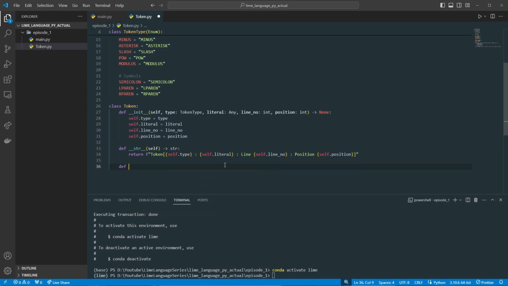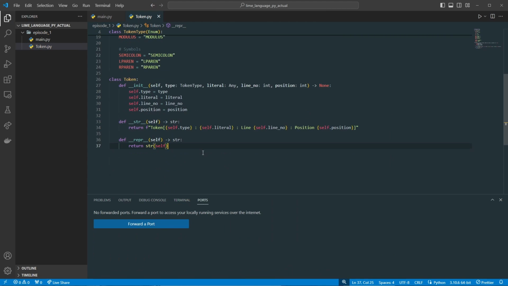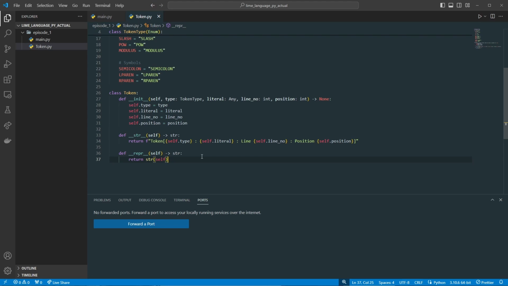And now the repr method, if I could type, is just going to return the string version of self. That's our token class. That's really all we'll need to do for a long time in tokens.